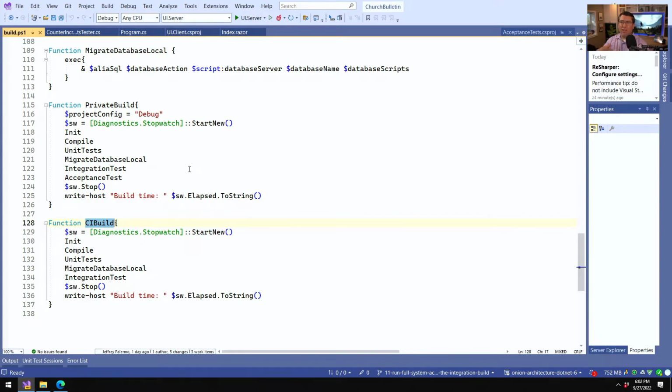For just running locally, until these acceptance tests get too slow to reasonably run in a short period of time, we're going to go ahead and add it to the private build, knowing that later on, as we get going, we're going to remove this and just run it when we need to locally. But we want the whole team to get into the habit of running these tests.